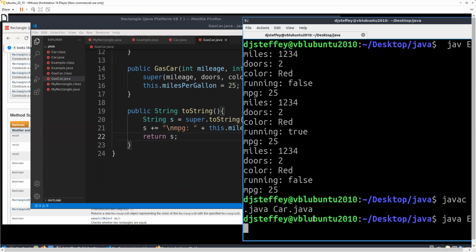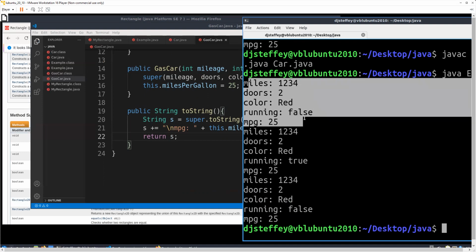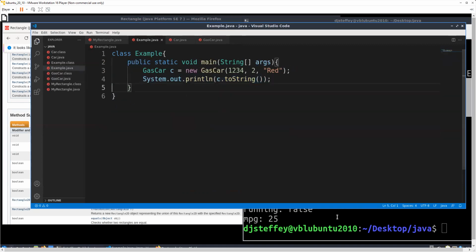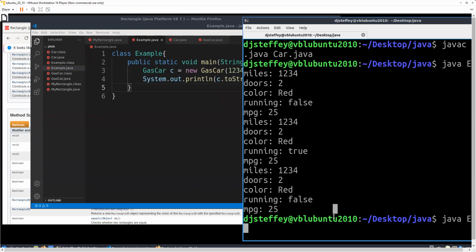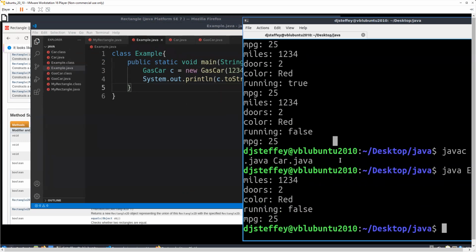Compile it, run it. And sure enough, there we go. We get what we wanted: miles, doors, color, running, and miles per gallon. For example, let's take out these other ones so we don't have to look through so much stuff. We'll just make the car and there we go. We get everything.